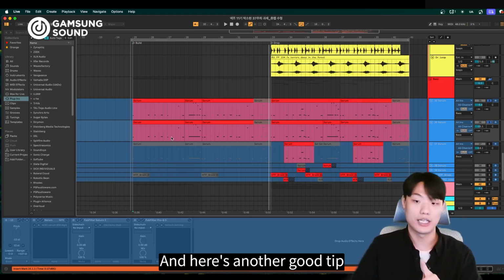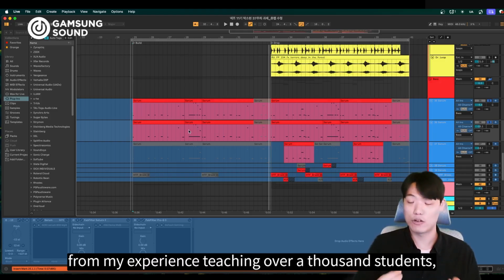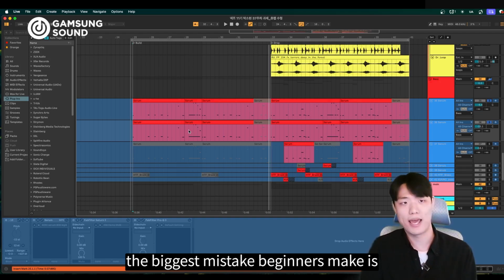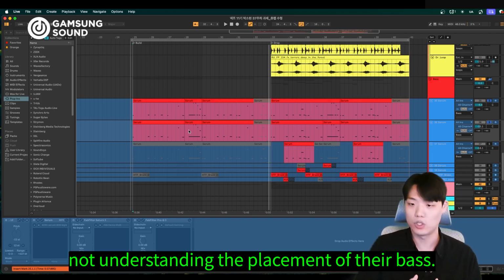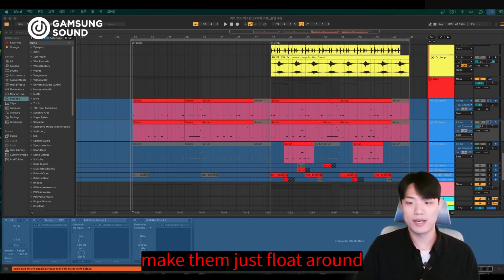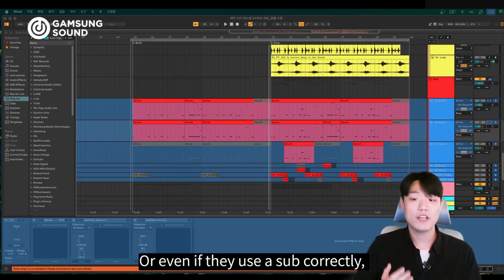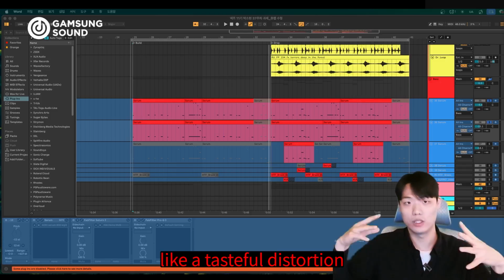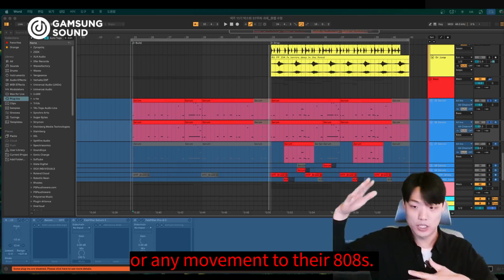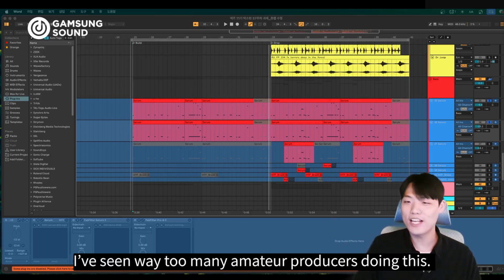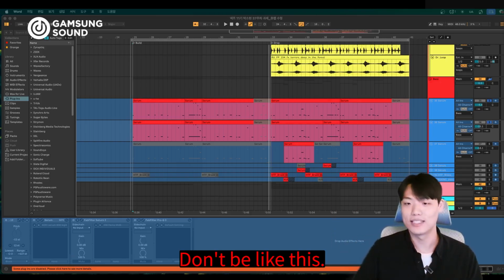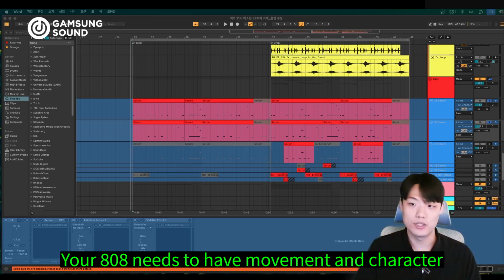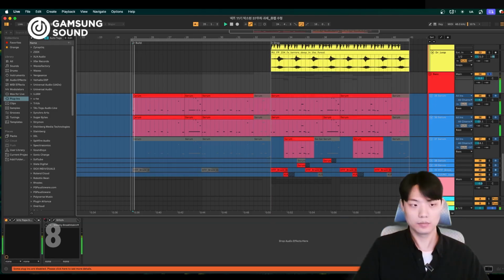And here's another good tip. From my experience teaching over 1,000 students, the biggest mistake beginners make is not understanding the placement of their bass. Like they use 808s but make them just float around. Or even if they use sub-frequencies correctly, they don't give any flavor like a tasteful distortion or any movement to their 808s. I've seen way too many amateur producers doing this. Don't be like this. Your 808 needs to have movement and character just on its own.